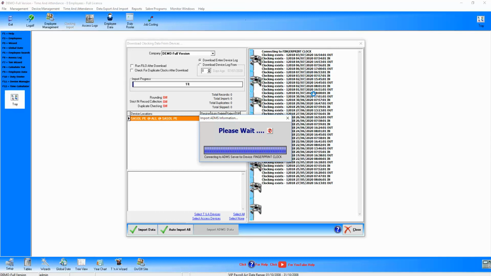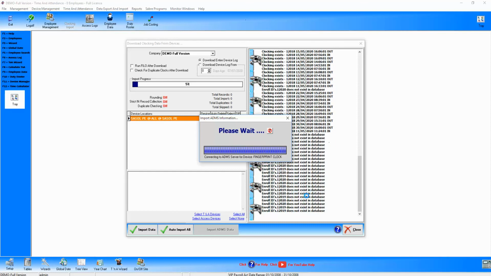Okay, I've already done this previously, so that's why it's saying clocking exists. And now it's showing you IDs that don't exist in my database, but there are some that are in my database, because I didn't set up all the IDs of all the people for this particular database. I just did this as a demo. As you can see, I'm using a demo version here.